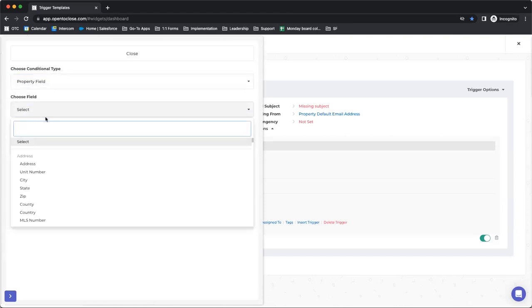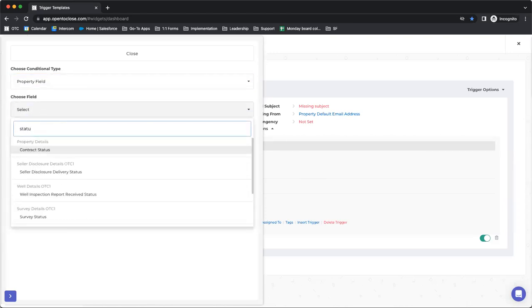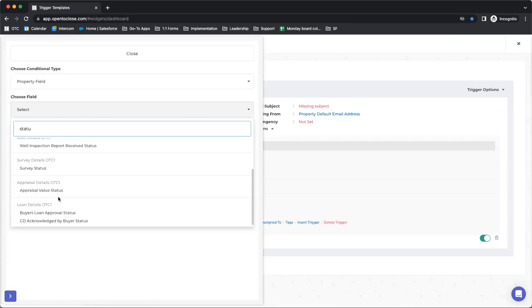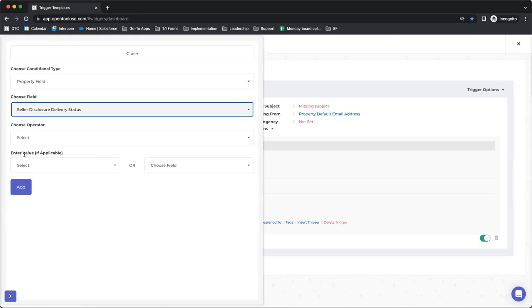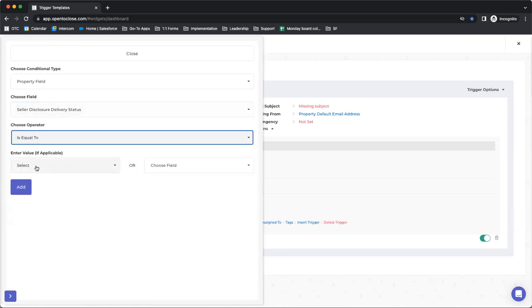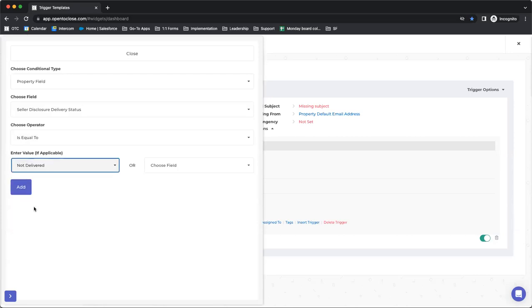I think I have a status field in this account for that. Use this seller disclosure delivery status instead. And in this case, I'm going to be able to choose my operator. If this status is equal to not delivered, then I want this email to queue up for myself. And then maybe I have a separate email that I want to have queue up if the status equals delivered instead. So this is where that difference is going to come into play.